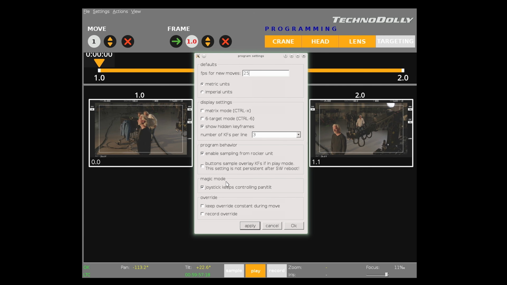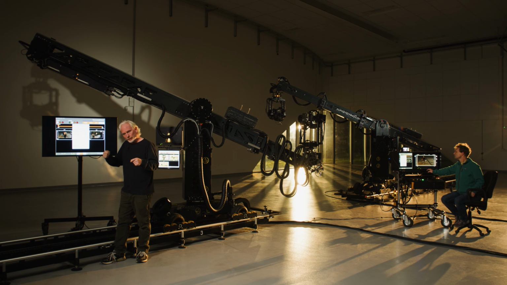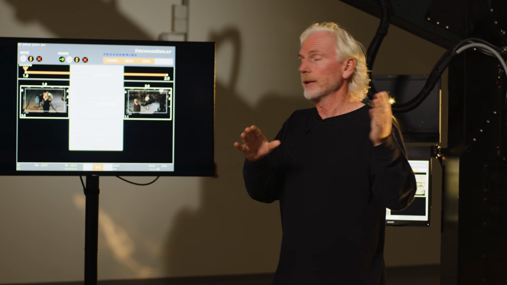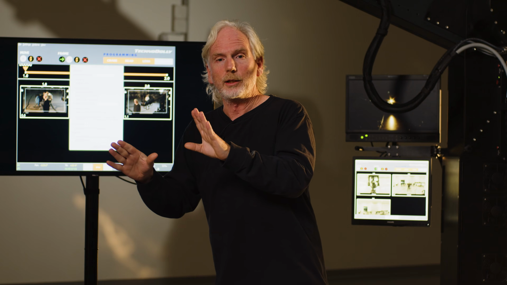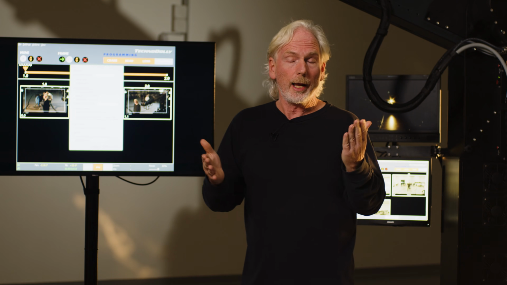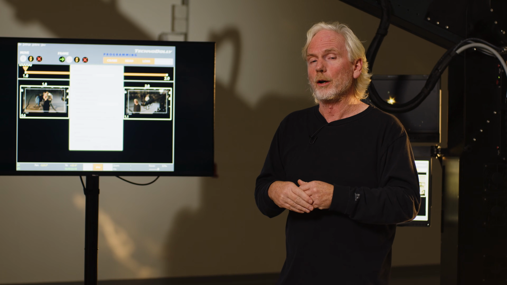And then down on override, keep override constant during move is another handy one, because let's say you tilt up, the director says, oh, I just want to tilt up through the whole move. If you enable override and you just tilt up a little bit and run the move, it'll stay that. If you unclick that, it'll sort of return slowly through the move. It'll return to the second keyframe. It's a handy feature, and it comes up fairly often.